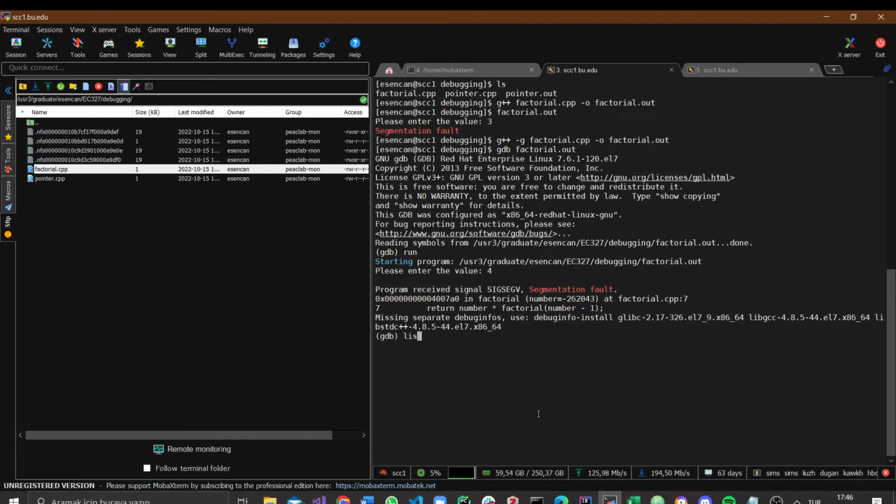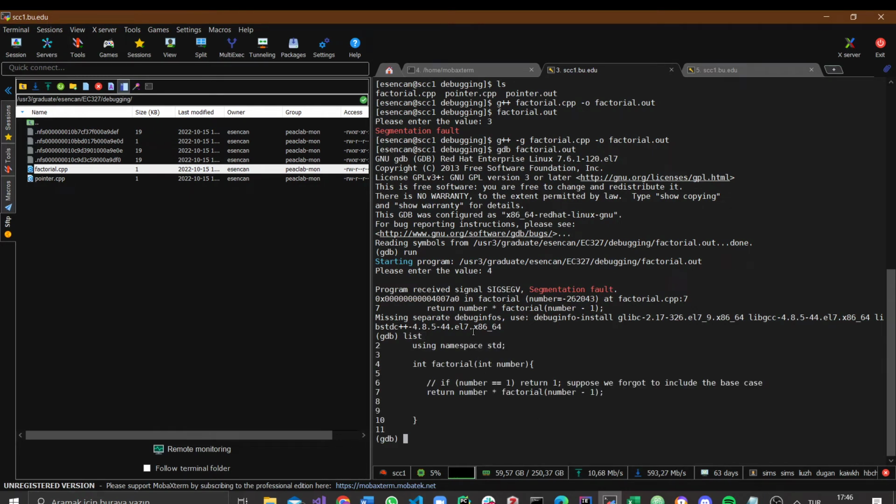So let's again list our code block. So this is our factorial function, and here we have that return statement which multiplies the number and calls the factorial function with the number minus 1. But in this example, we actually forgot to include the base condition. And in the base condition, we check if number is equal to 1, we have to return 1. But in this case, we are missing that line, so we are recursively calling that factorial function, which causes the segmentation fault error.